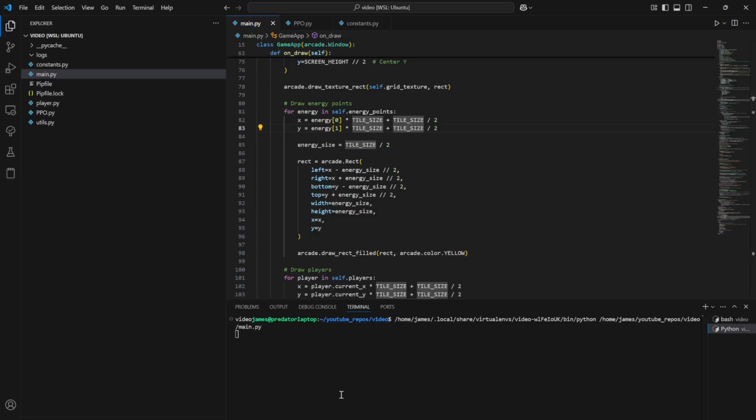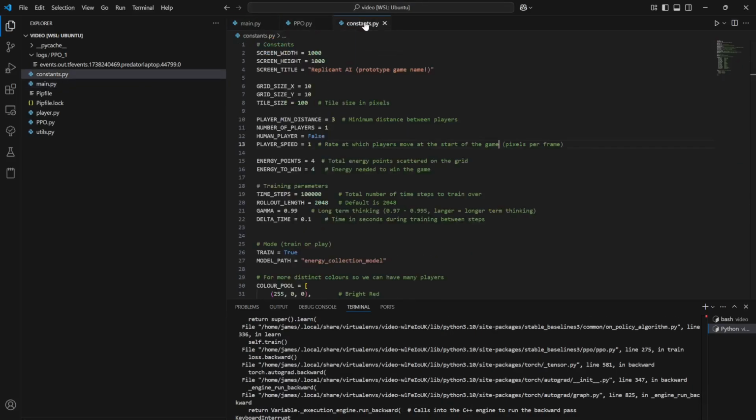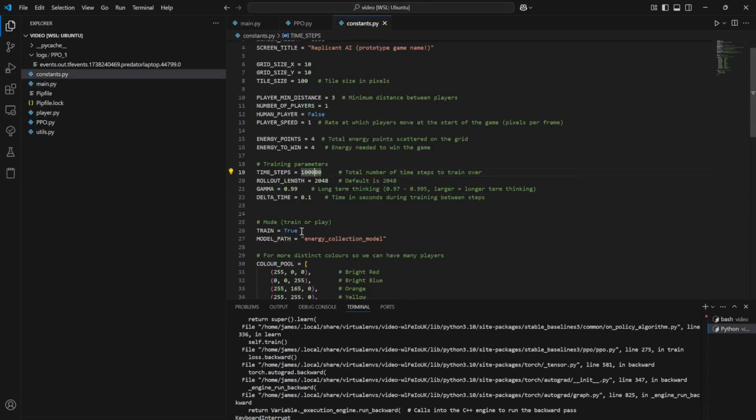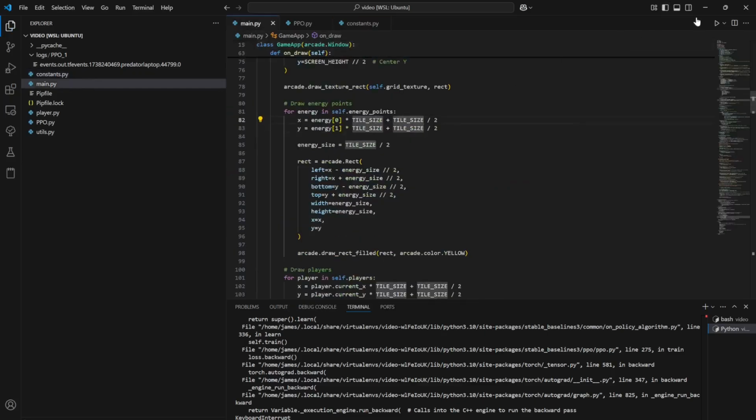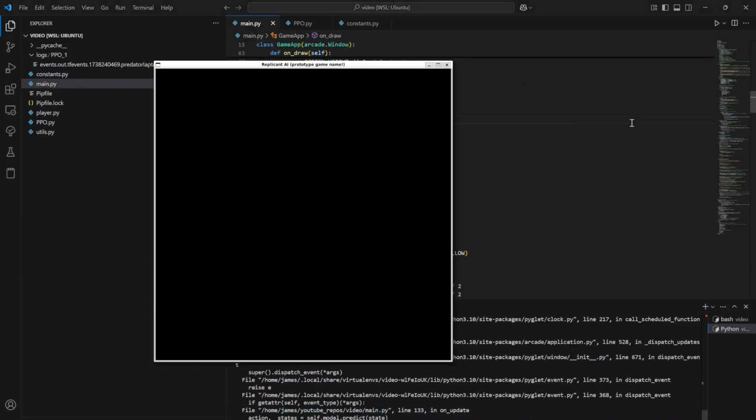Actually, it might try and train, because I think the last time I had this I was training. Yeah, so I'm going to stop that, terminate the training, go into constants, and change the training flag to false. There we go. Go back to main, run the file, and I just want to show that it's working. There should be one player.